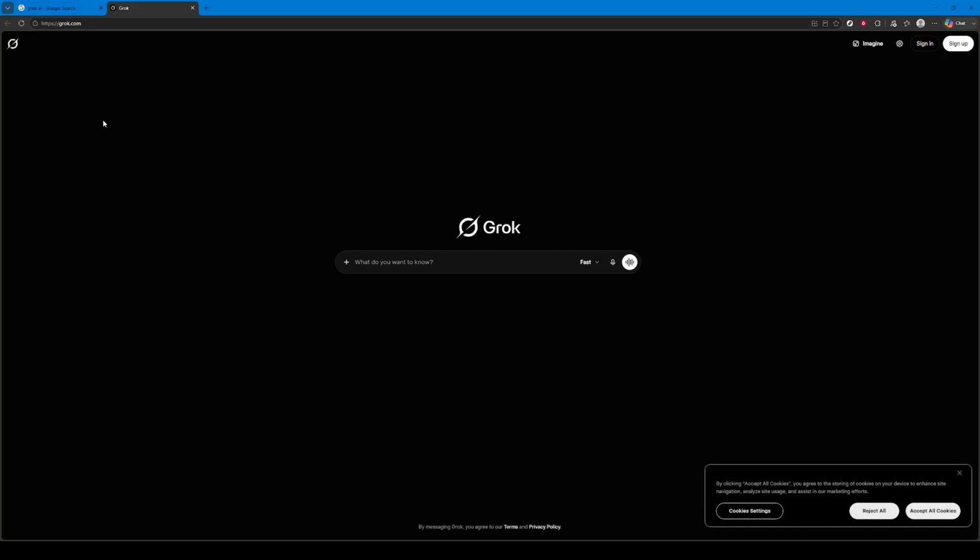Next, you'll want to look for the Sign Up button. It's usually prominently displayed on the homepage, often in the top right corner. Clicking this button will take you to the account creation page. This is where the magic begins, as you'll start entering your personal details to create your account.